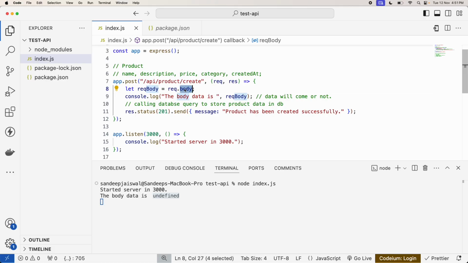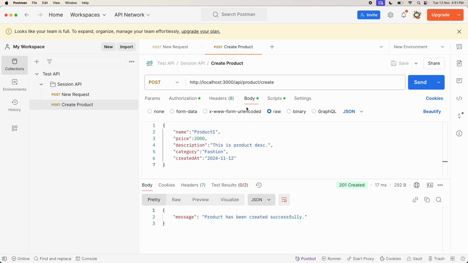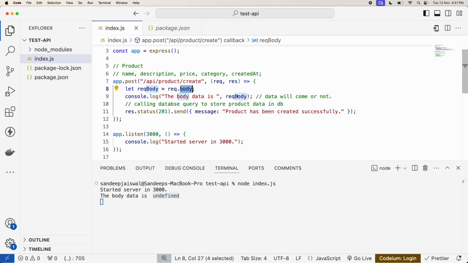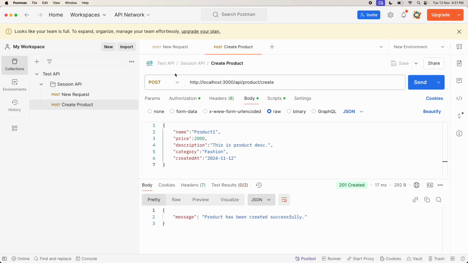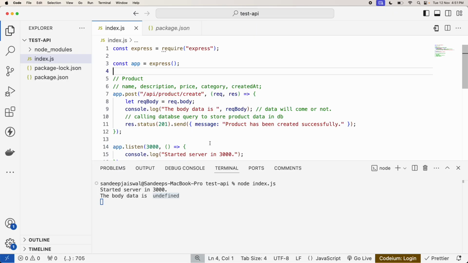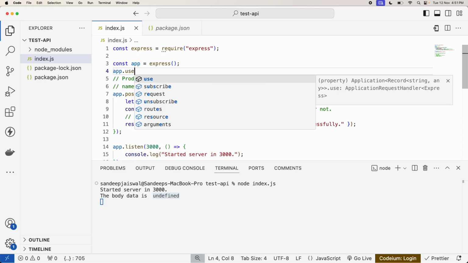You can see the body data is undefined because, as I told you, Express will not parse the body data simply as it is. Even though you are passing request.body from here, you are not able to capture it here. To capture it, you have to bind Express to JSON, to collect the JSON, because this is JSON data. So I'm telling Express, I'll configure you such a way that you have to capture the body data. For that we'll do app.use.